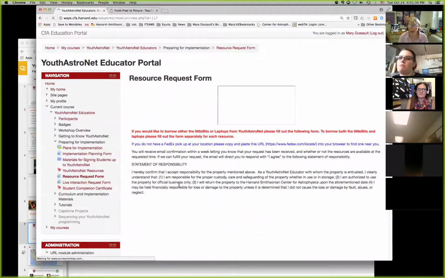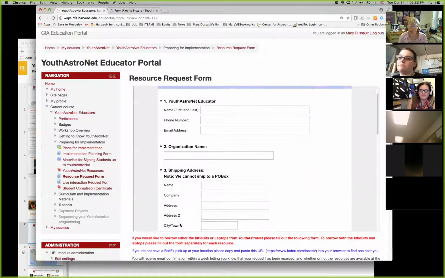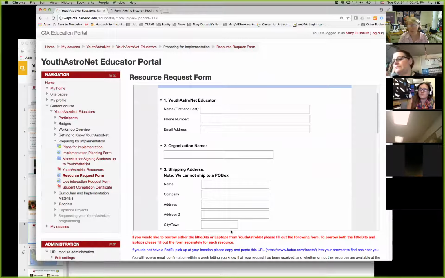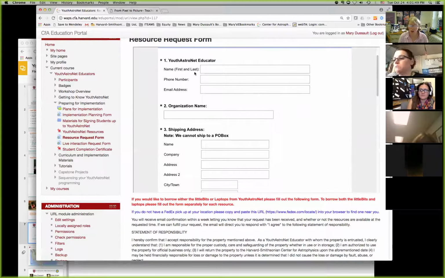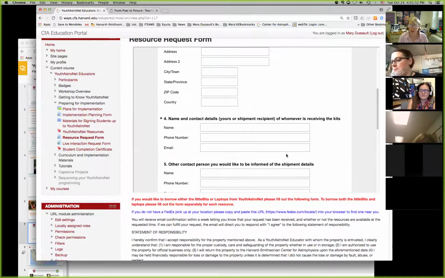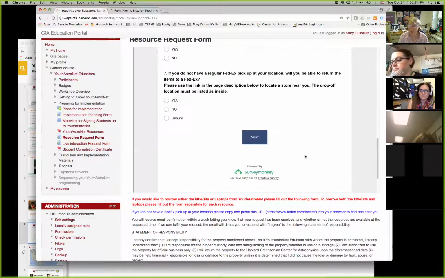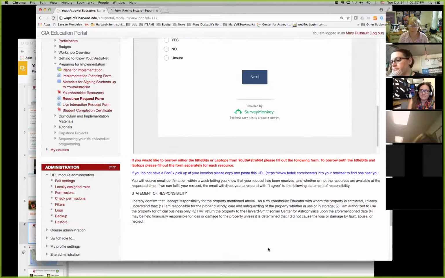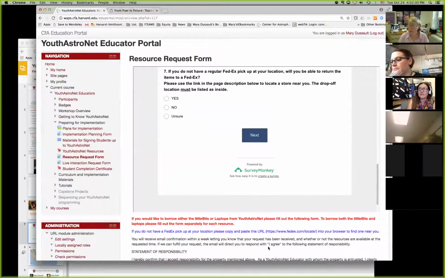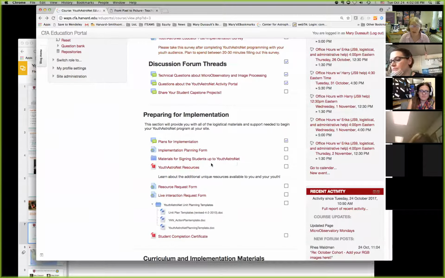So if I click on that, if you'd like to borrow either the little bits or we also have a set of laptops which we can loan to you for up to 2 weeks, you fill out your information and when you want this, and then you're in the queue, and Erica will email you back about the availability of the resource. So again, we have a lot of support for you to implement all these projects.